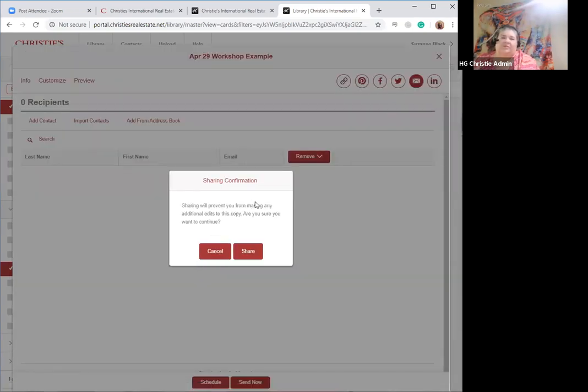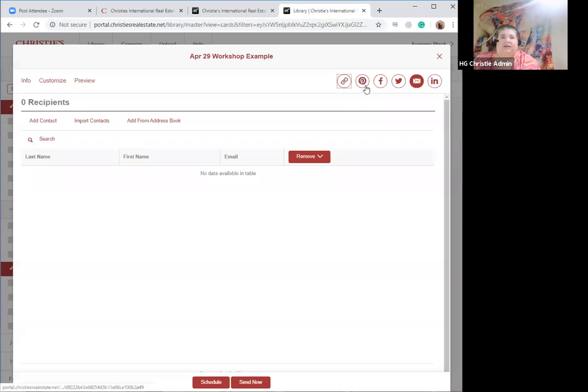Notice that it tells me once I go through with this, I won't be able to edit my document anymore. So it's essentially a final save. Once I've committed to either doing the mailing or sending a link, then my document's not editable anymore. Okay, I'm just going to cancel that for right now. But you could do Pinterest, Facebook, Twitter, LinkedIn, any of those. You can go direct from here.